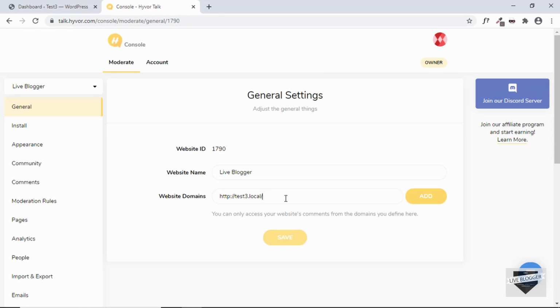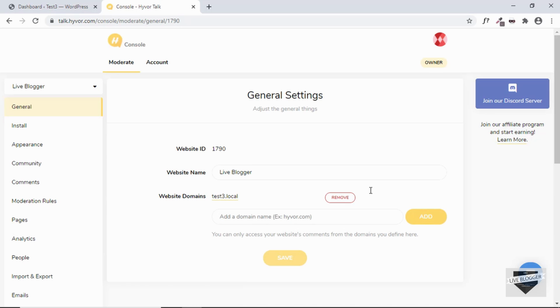I have a video on how to create a local WordPress website, so you can watch that if you want to create a local WordPress website. And if you have a live WordPress website, you can just copy the link and paste it over here. But it is always a good idea to start by testing on a local website. Right, so let's click on add, and our website has been added.